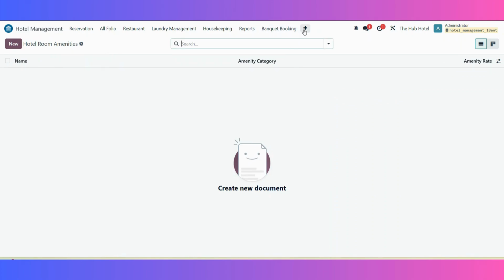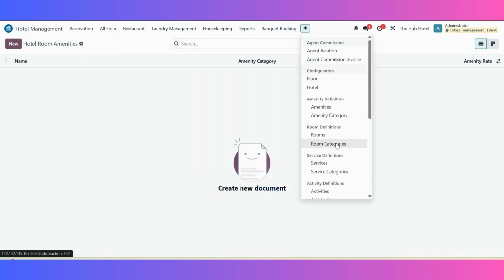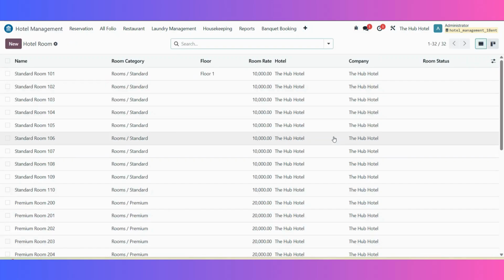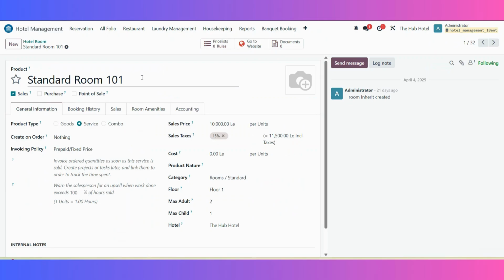Now, I explained to you about the room categories and the amenities. Let's go to the rooms. That's one of the most important aspects. Now, here in the room, you can see, let me open one of them. This is the name of the room.